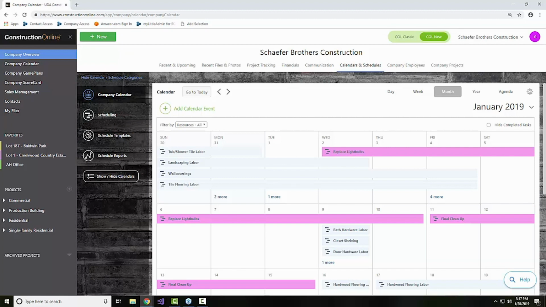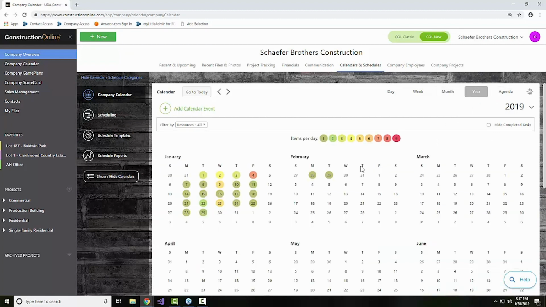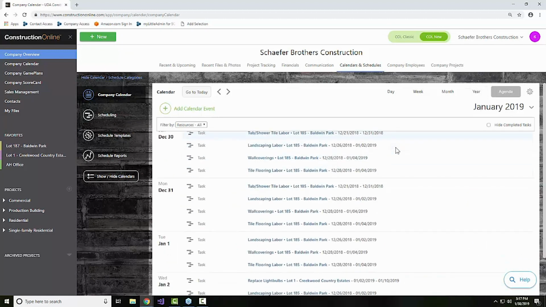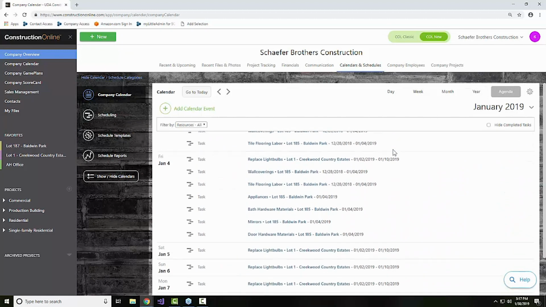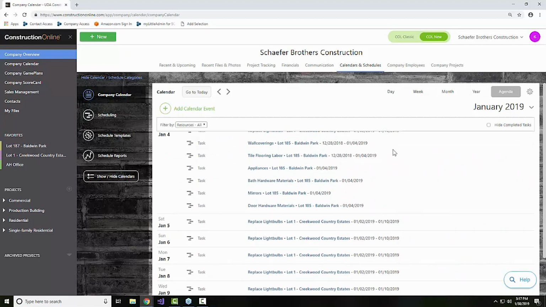One thing that we've done for ConstructionOnline 2019 is add a new view, which is your agenda view. So you've got your month view, which we're looking at here, and of course the beautiful year view heat map to see the big picture, high level, what's going on with your company. But that agenda view is going to take everything and put it together in a list. This is one of the things that we've added that I really like. I'm a list maker, so I enjoy seeing it in this form as well.